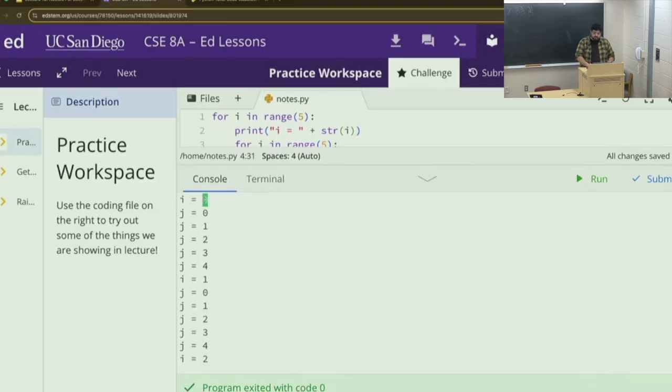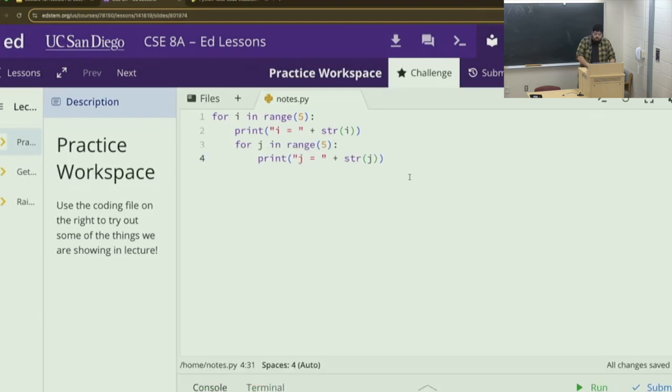We see i is 0, then j is 0, j is 1, j is 2, j is 3, j is 4. Then i is 1. Then j is 0, j is 1, j is 2, j is 3, j is 4. Then i is 2. Then j is 0, j is 1, j is 2, j is 3, j is 4. Okay? So every single time we hit this for loop, even though it's inside of another for loop, it needs to loop through all its values before continuing on.